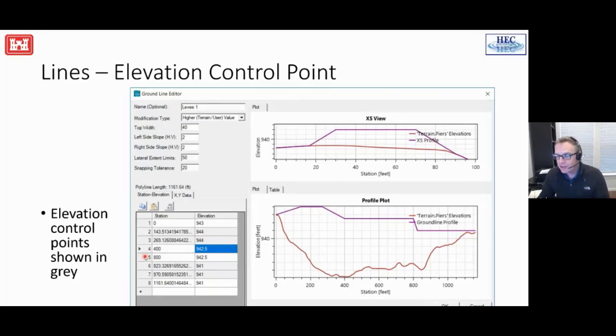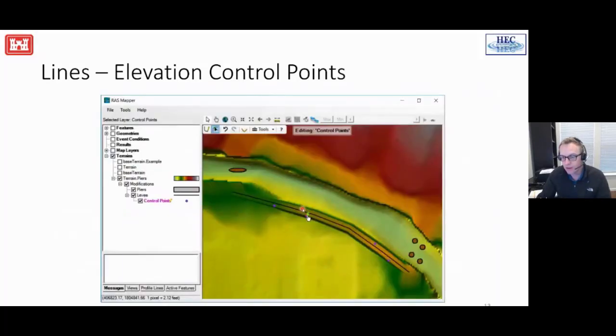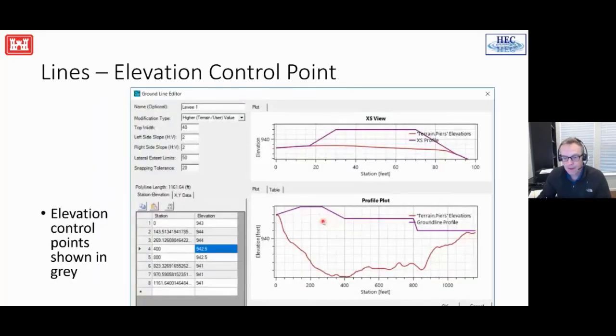Once you've added elevation control points, you can see I'm looking at the same levee that we started with. We started with our initial levee where we entered 4 points, 4 elevations in our table. Then we went back and said, I want to modify this by hand a little bit more. Now when I look at this station elevation table, you'll see there are some rows that are grayed out. Those are being controlled by those elevation control points. The values that are white are values that I've typed in by hand.